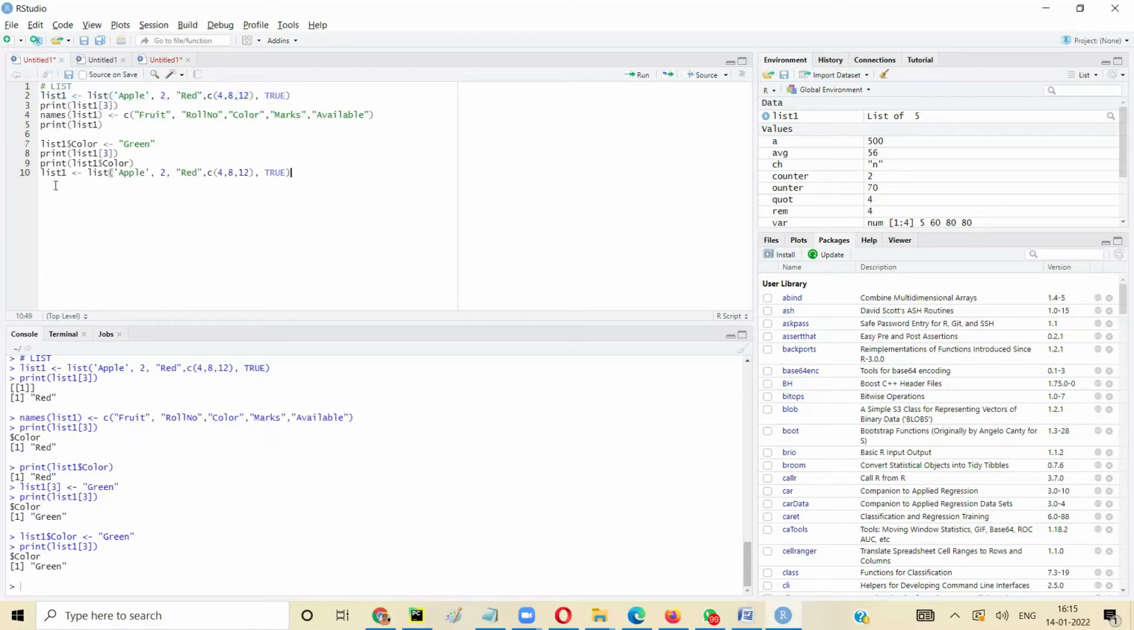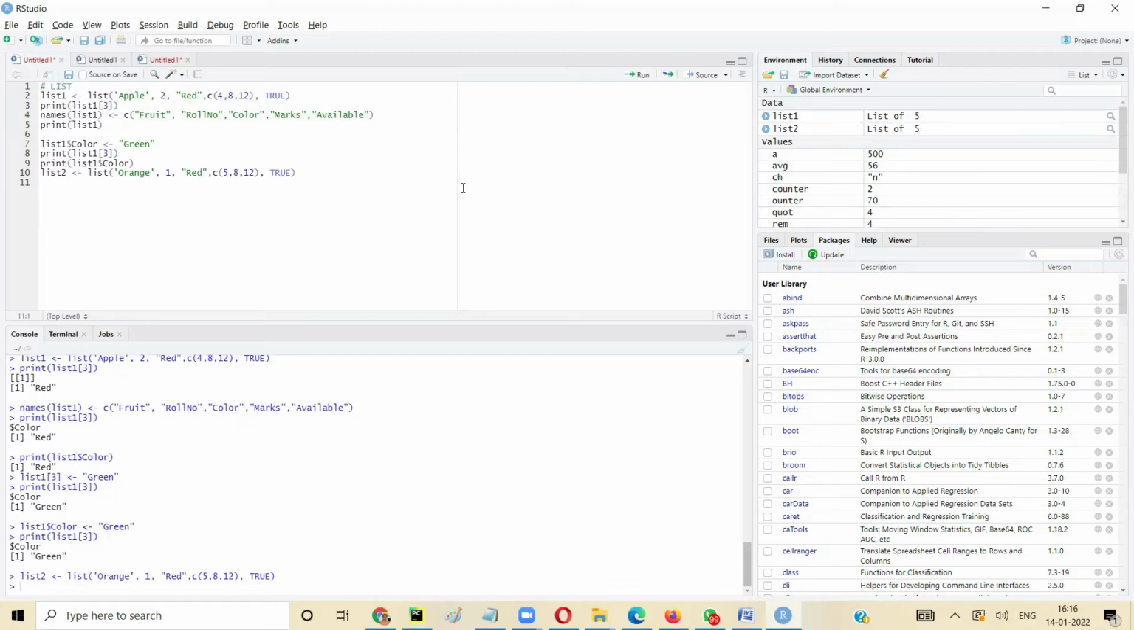So let's say this is our list 1, and I create another list called list 2. And here I give orange, roll number 1. Let's keep it red because we changed the other one to green. And let's say I make it 5, and I say it's also true. So let me run it. So our list 2 is ready, right?